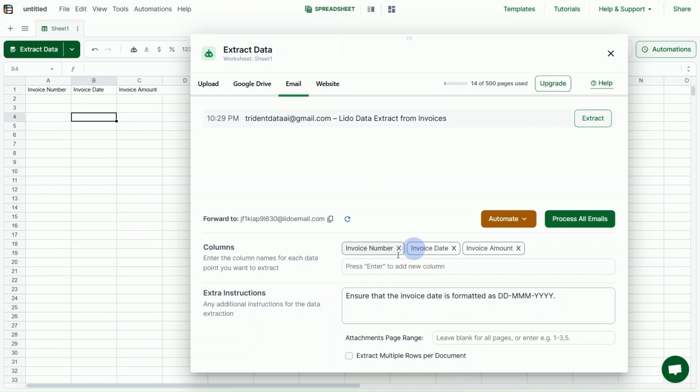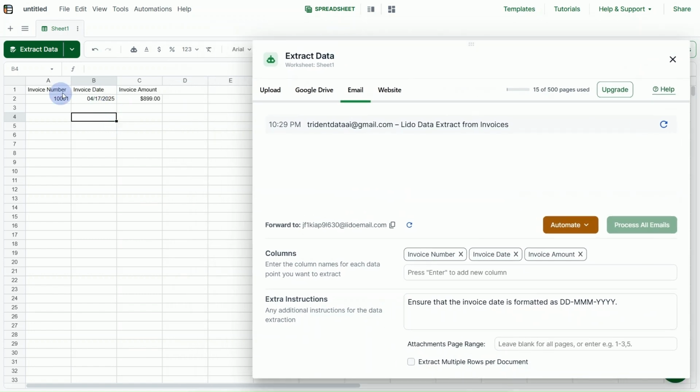And once you're happy with the column names and the extra instructions that you have given, you can simply click on process all emails. If you're having multiple emails, it will process all of them for you. And there you go. See how simple it was. Invoice number, invoice date, invoice amount. All the columns are populated with exactly the format as well as the amount that you want.